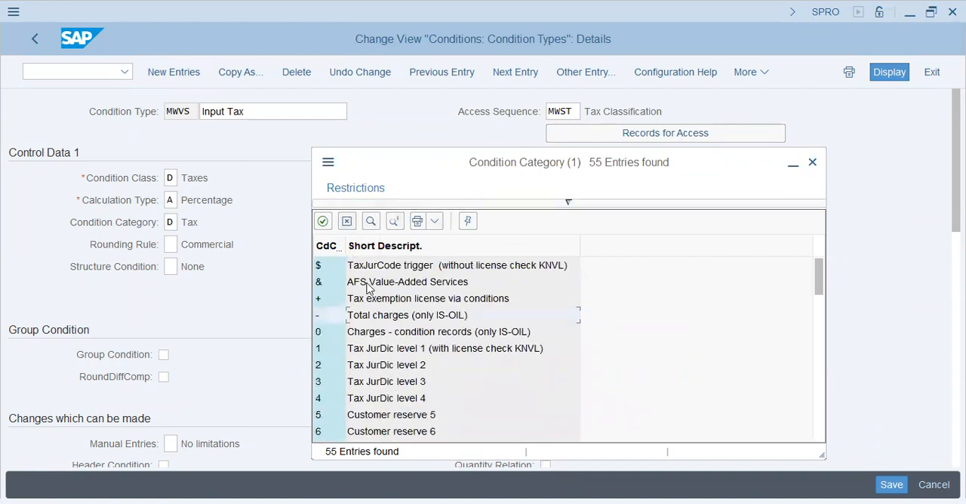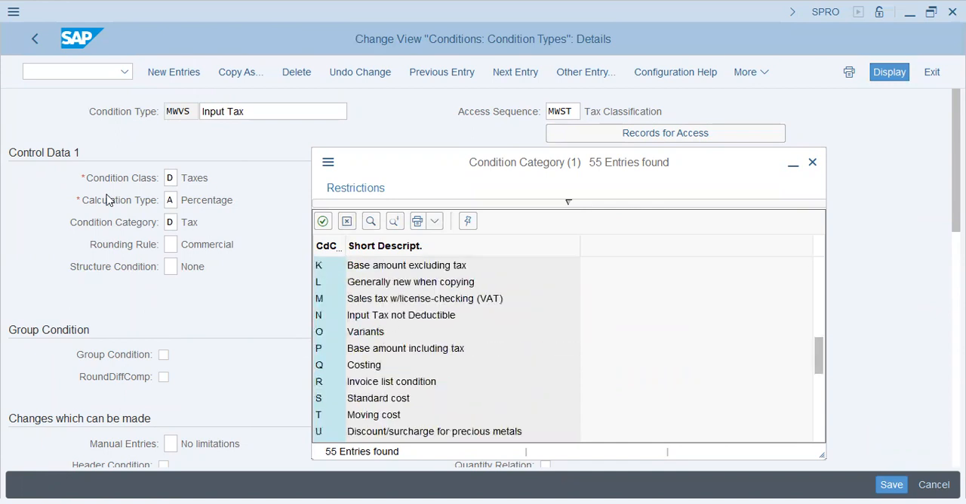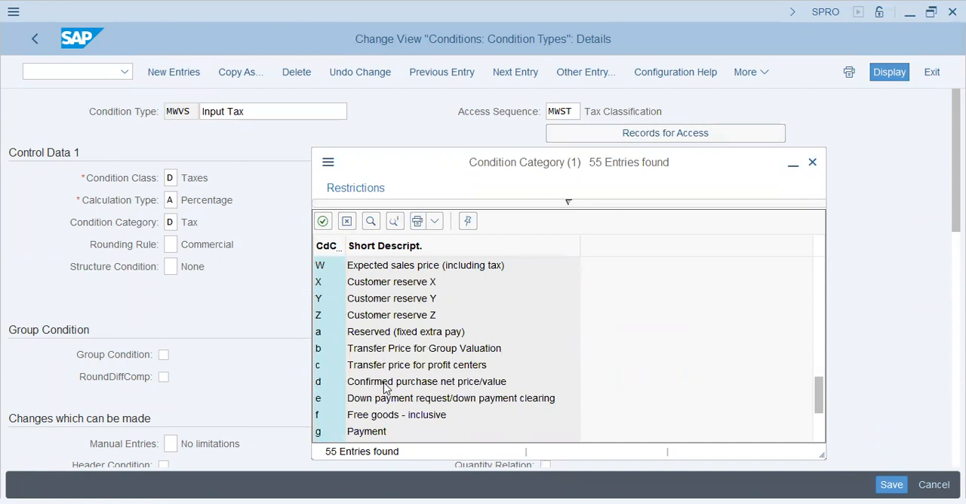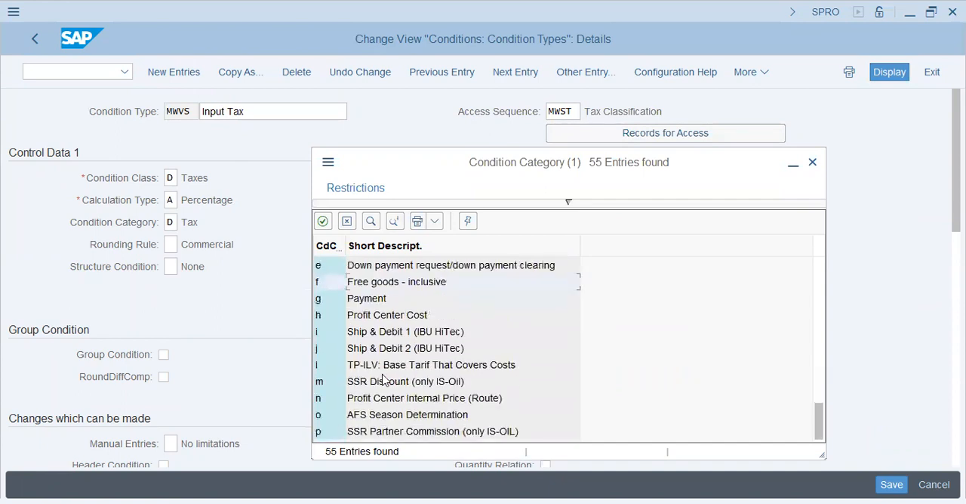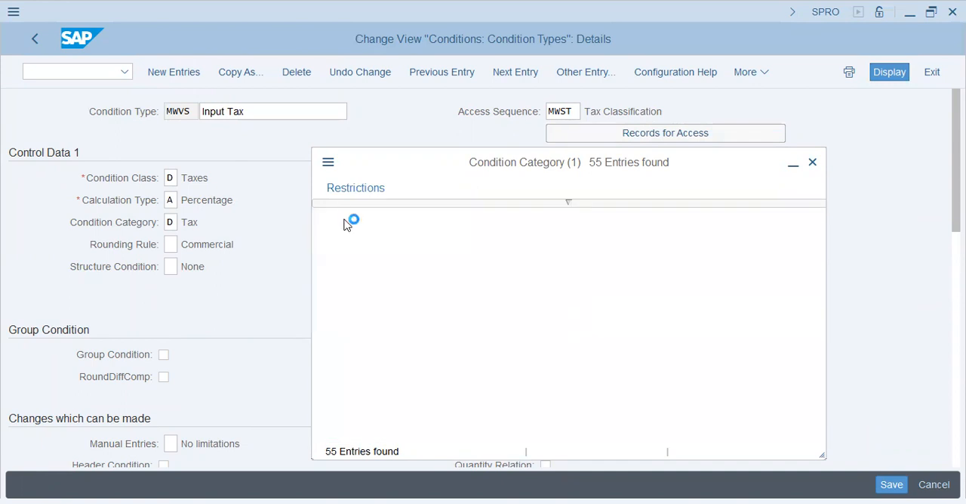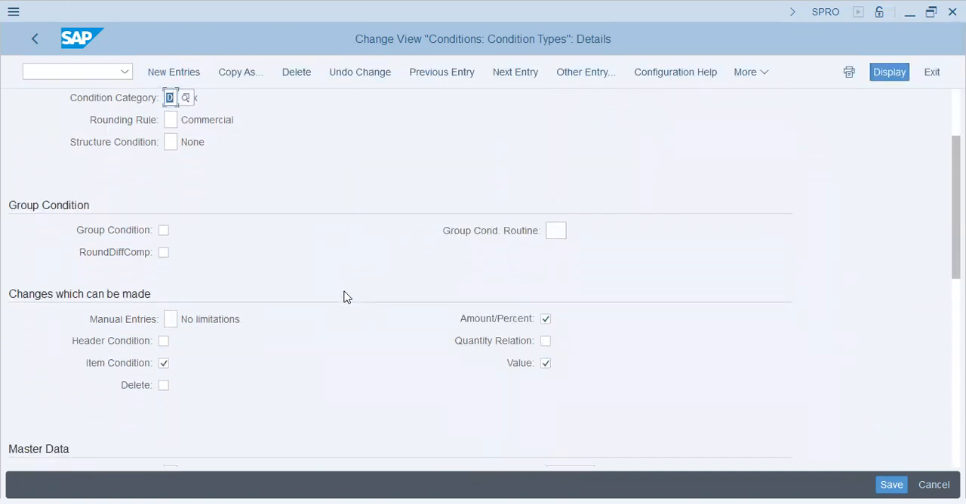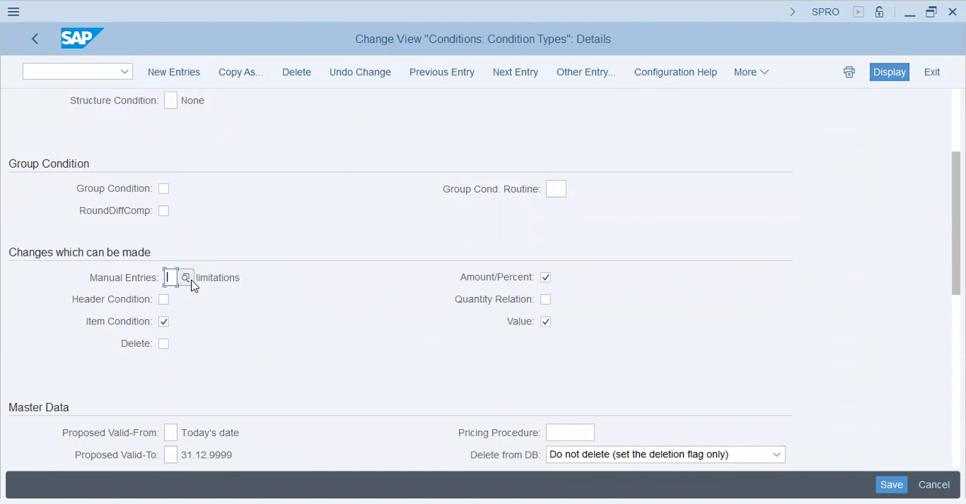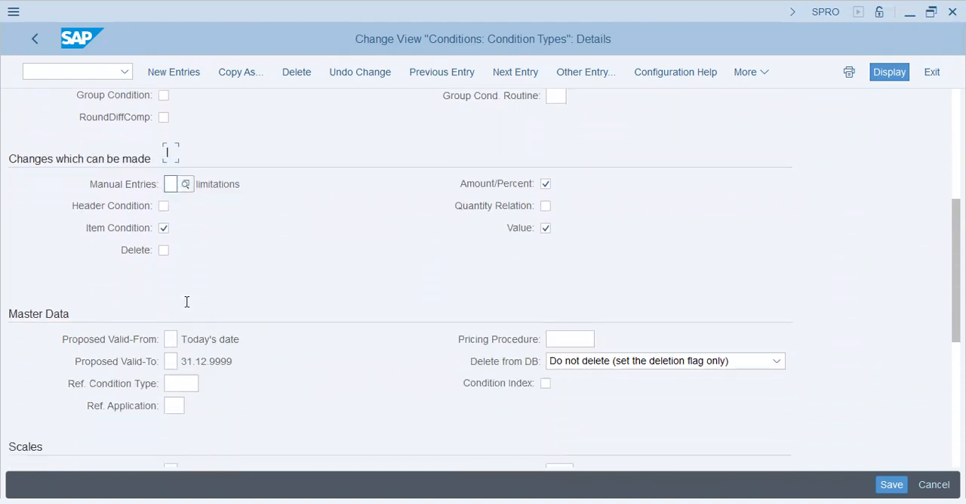So if you are asked in an interview, yes, you can use condition types using access sequence, which can be different for costing, for free goods, freights, payments, profit center costs, and so on. And then changes which can be made. Changes in amount and percent. Yes, we can change the percentage. Quantity relation, if it is related to quantity of a material, yes, it will be checked. Manual entries, can we do manual? Yes, we can do manual entries.